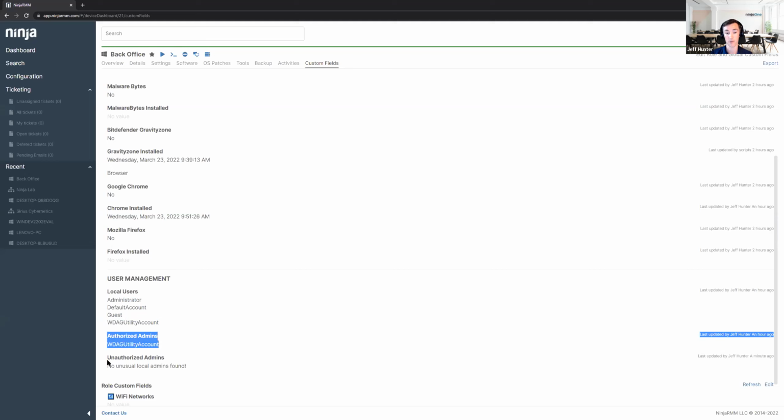We then have another script that is running, checking what users actually have administrator access on the machines against this field that I have highlighted right here. Anybody who does not match the criteria of being in this box, in this case the WDAG utility account, if they are not in this box and they have administrator access, they'll show in this box whenever we run this script. And in this case, there are no currently found unusual local admins. There's nobody who we don't expect to have administrator access who currently has it on this device.